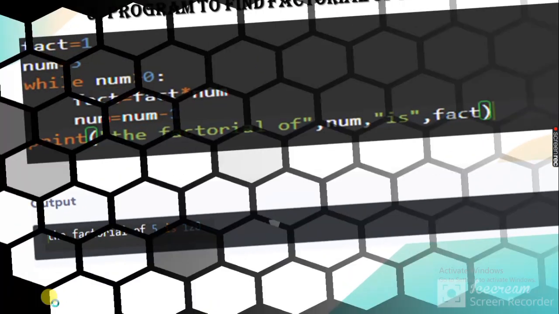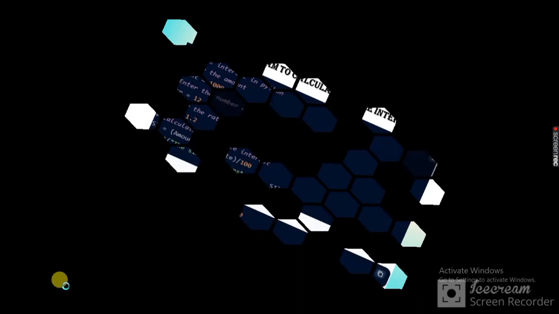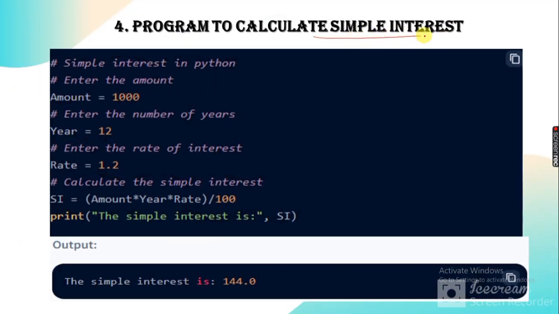Next program, that is to calculate simple interest. This is the easiest program as by assigning the value to amount is equal to 1000, year is equal to 12 and rate is equal to 1.2 by writing the simple interest formula, that is amount asterisk year asterisk rate, these whole divided by 100.